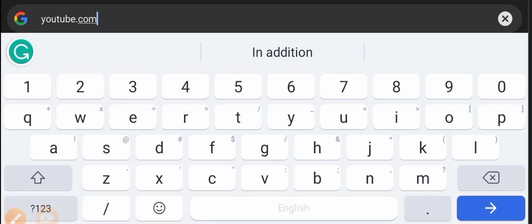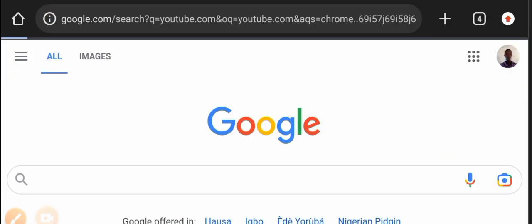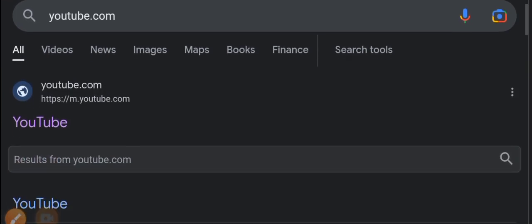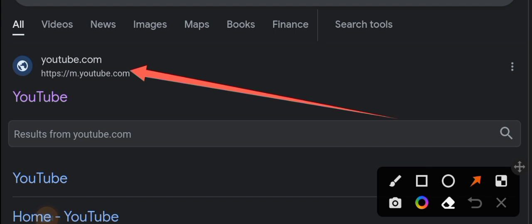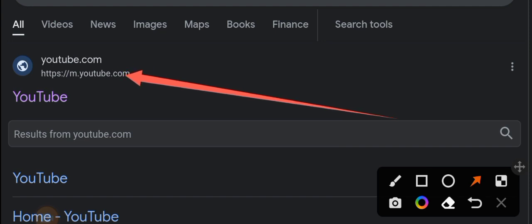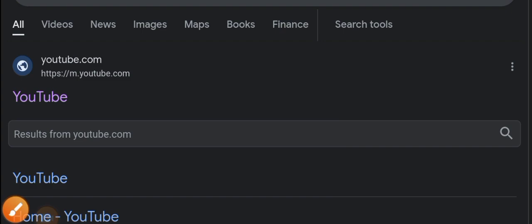You will type youtube.com. That is what is showing on my screen now. So you will send it. You can see that it has loaded. I've typed the URL of YouTube and I've sent it. You can see where the arrow is directing to. Then you are going to touch it.